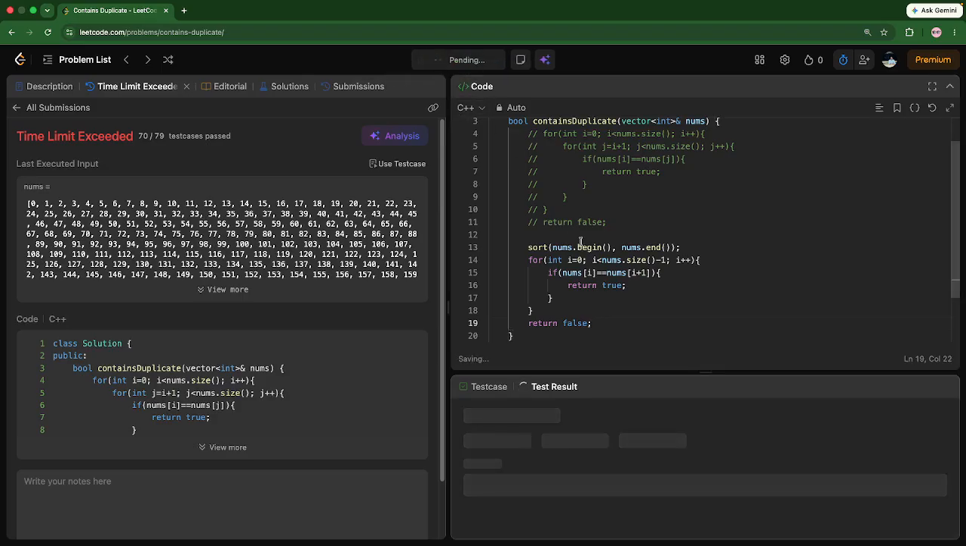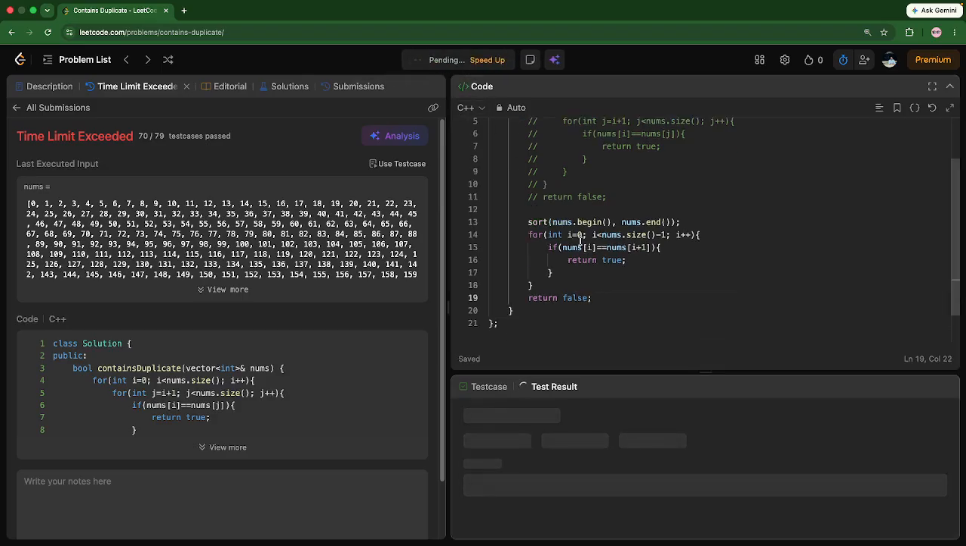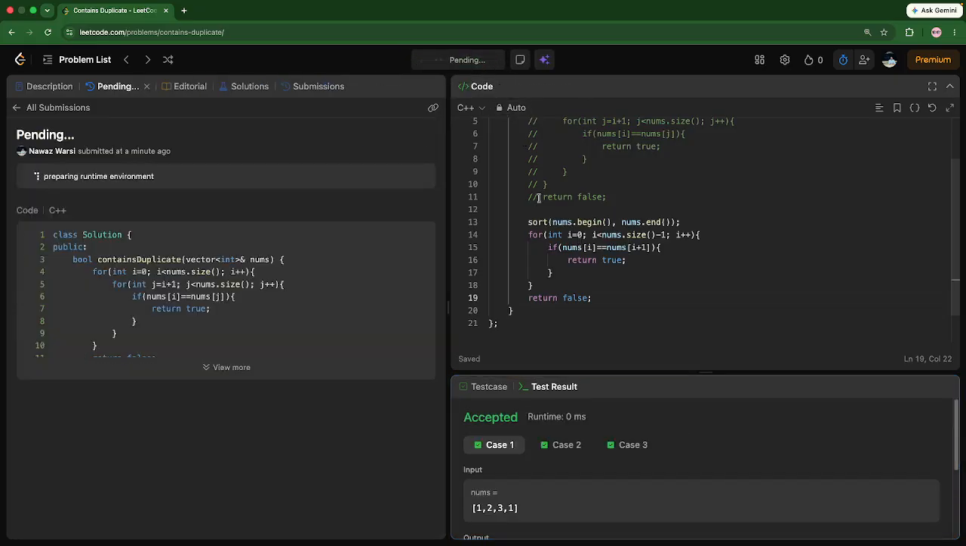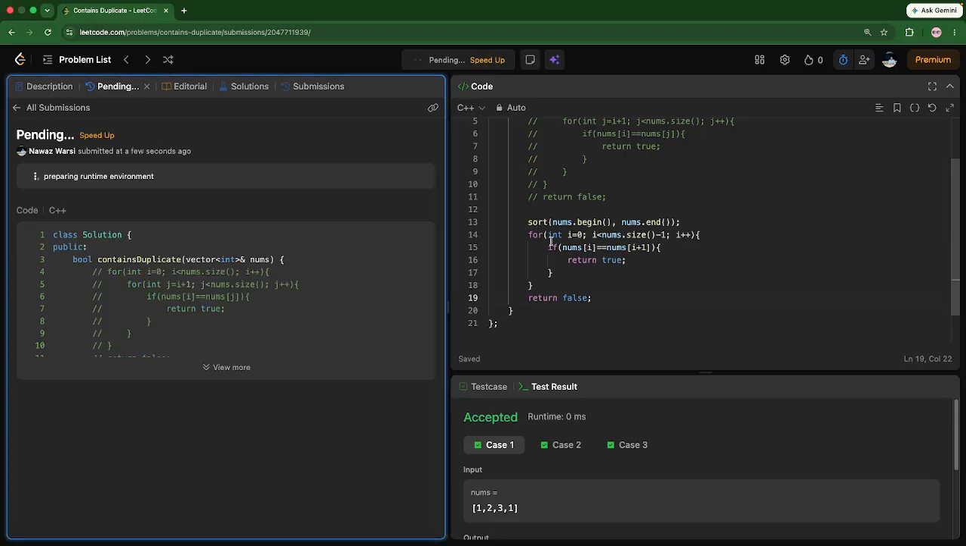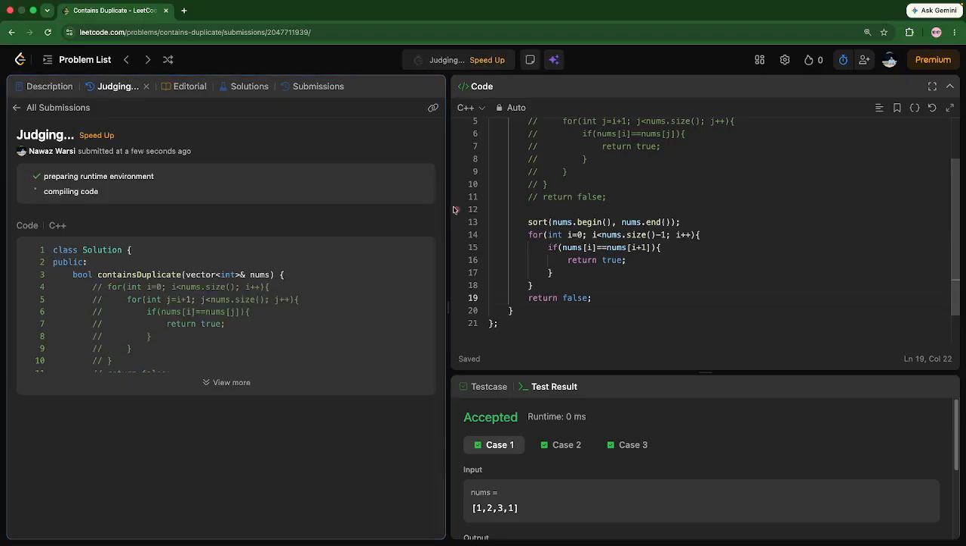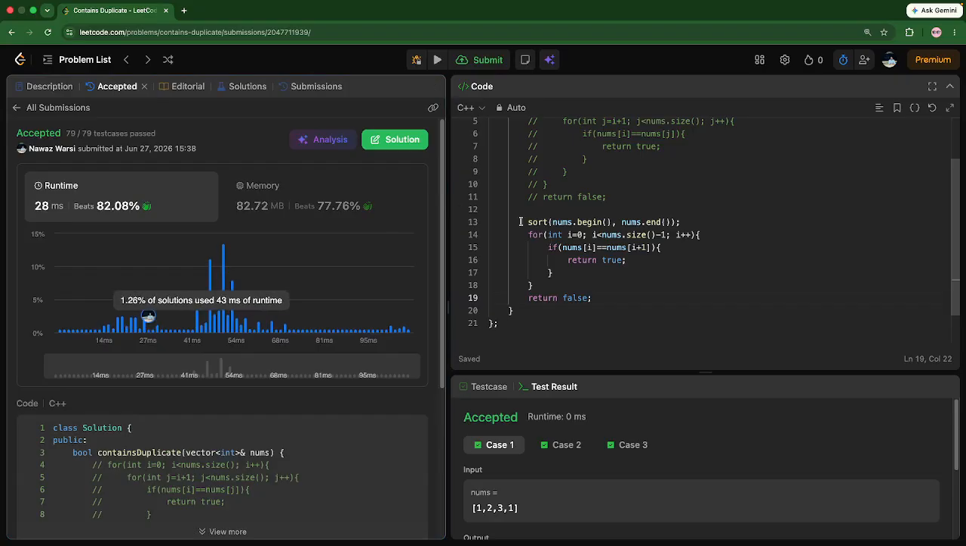Let's try to run this. The test cases are passing, and yeah, this solution is getting accepted. The time complexity of this approach is n log n.